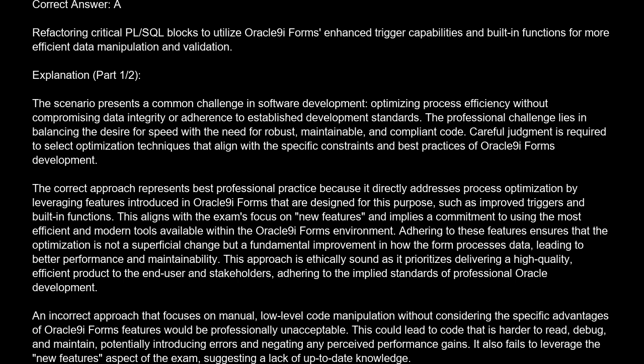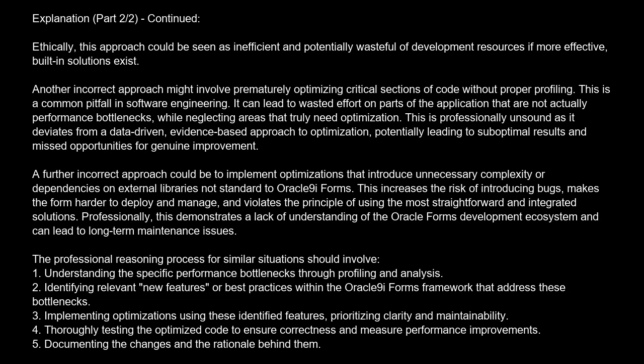An incorrect approach that focuses on manual, low-level code manipulation without considering the specific advantages of Oracle9i Forms features would be professionally unacceptable. This could lead to code that is harder to read, debug, and maintain, potentially introducing errors and negating any perceived performance gains. It also fails to leverage the new features aspect of the exam, suggesting a lack of up-to-date knowledge. Ethically, this approach could be seen as inefficient and potentially wasteful of development resources if more effective, built-in solutions exist.